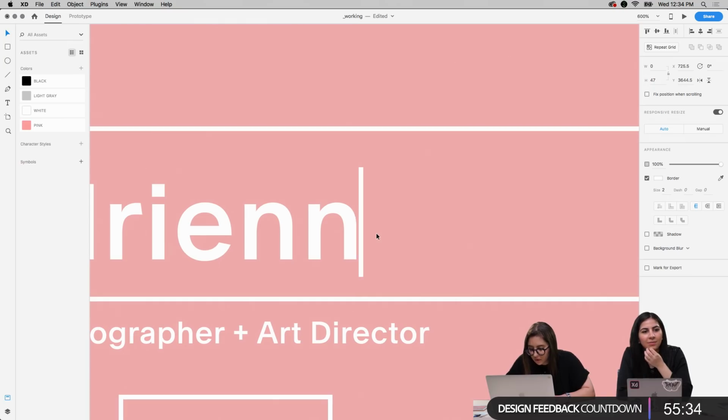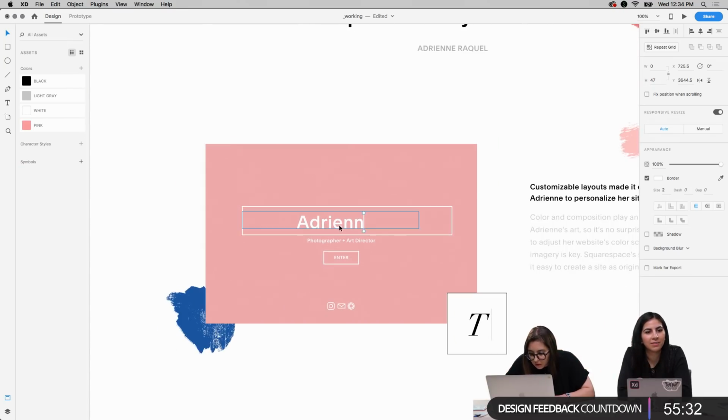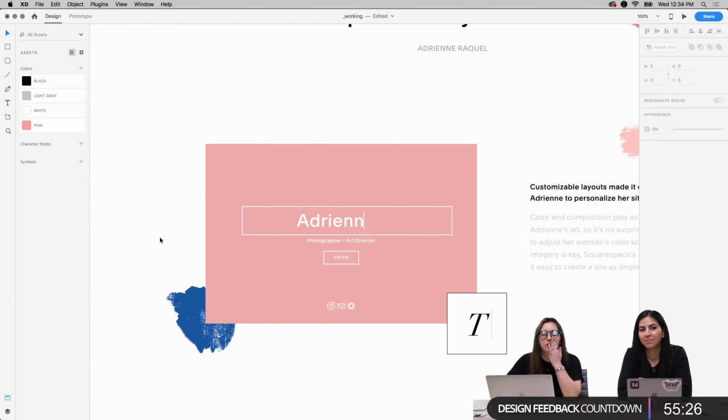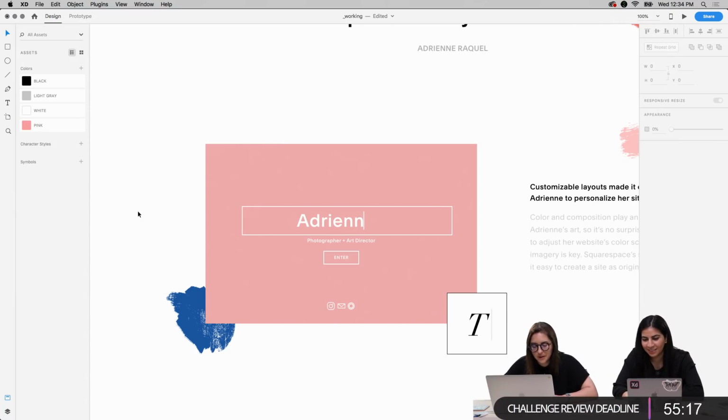Giuliano's asking, what is a good 12-column grid to use? Like the column width, the gutter. What's a good 12-column grid? I think 12 layout columns? I don't think I understand what they mean. In XD, on the right.